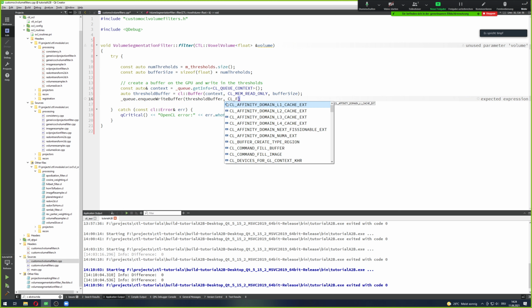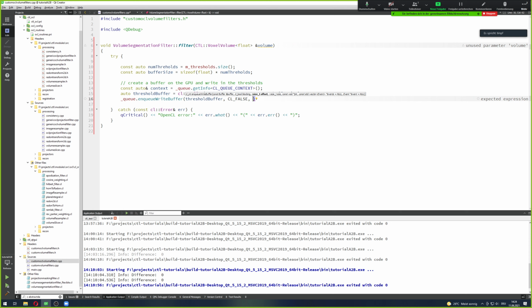It does not need to be blocking because we are using the same queue. So that means this will be executed before further commands that are in the queue. And then we have no offset, and the size of our buffer is buffer size. And now we need to specify the address from where we want to write our data. And this is our member where the thresholds are stored. So from this memory, we want to transfer the data into the device buffer.